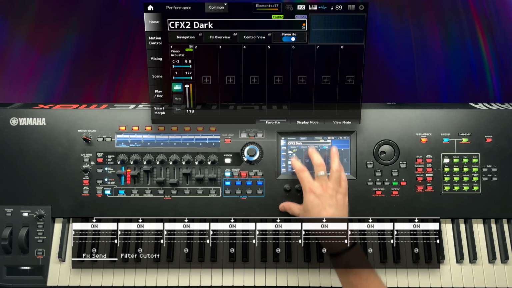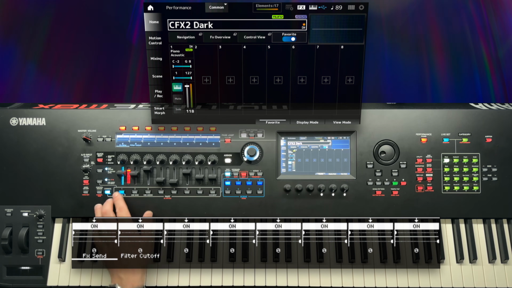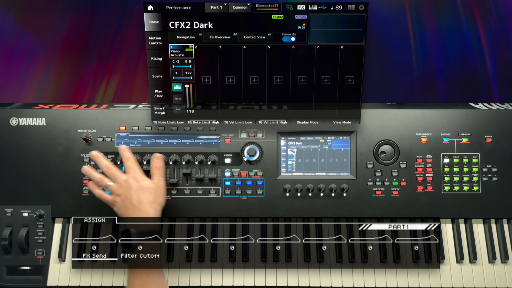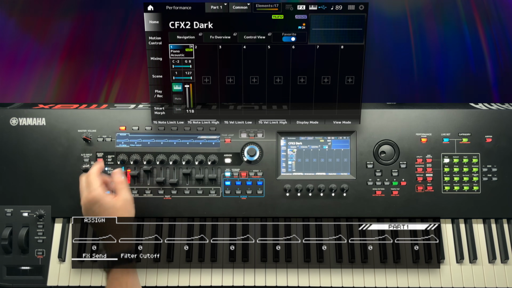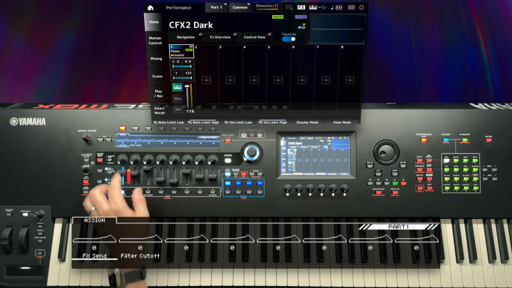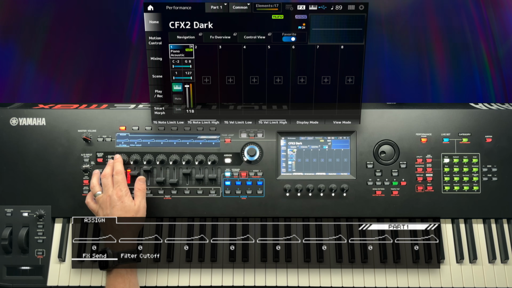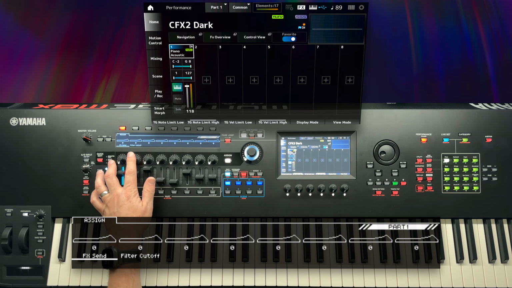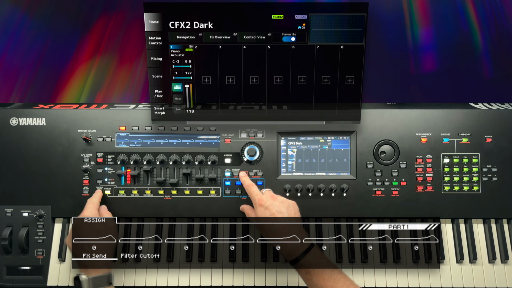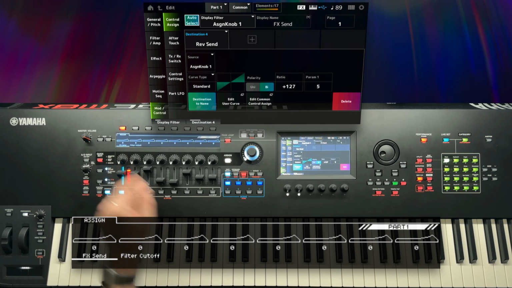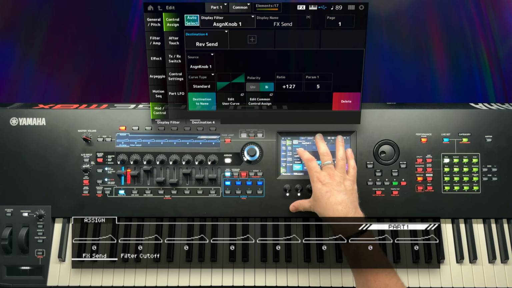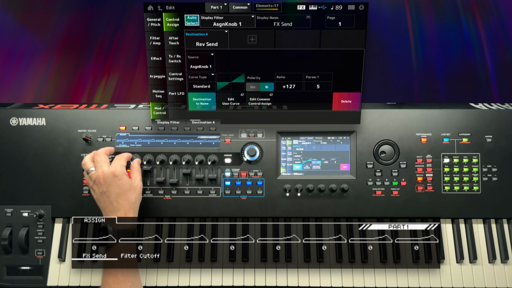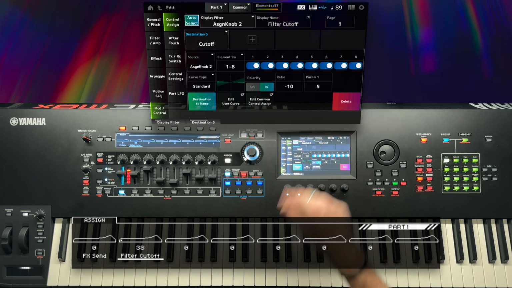CFX2 Dark is a single part performance, so I'm going to select part 1, and making sure that the assignable knobs are in assign mode, we can see any assignments made to this part. Looking at the sub-display, I can see that there are named assignments for knobs 1 and 2, and if I hit Shift and Control Assign and move one of those, we can inspect exactly what it does. So knob 1 controls the amount of reverb send, and knob 2 controls the cutoff.